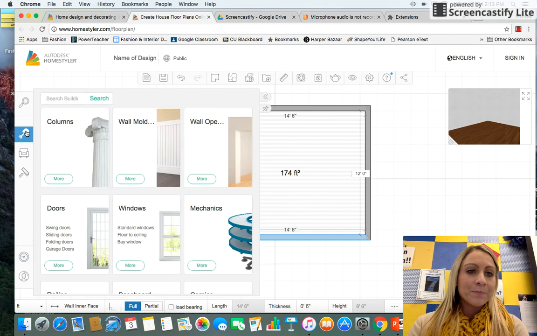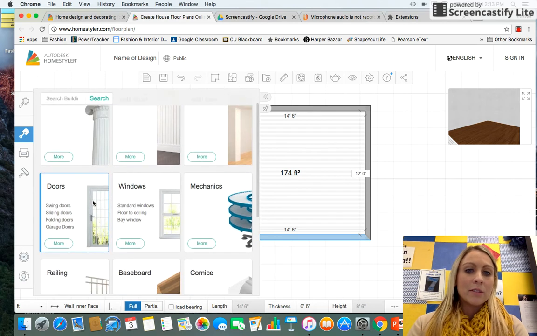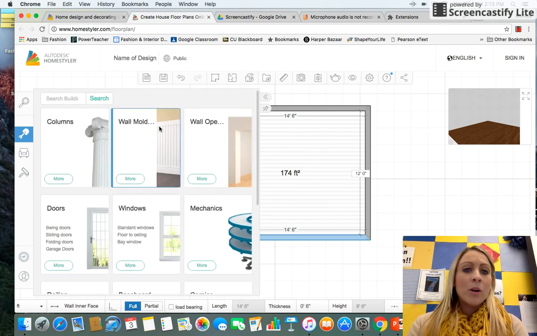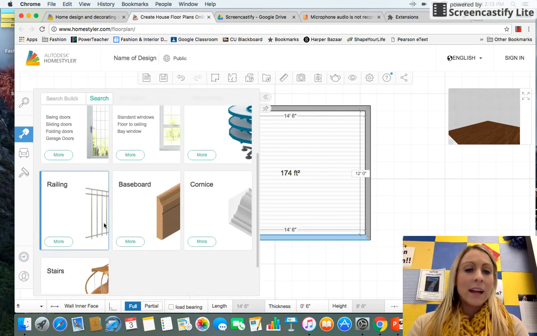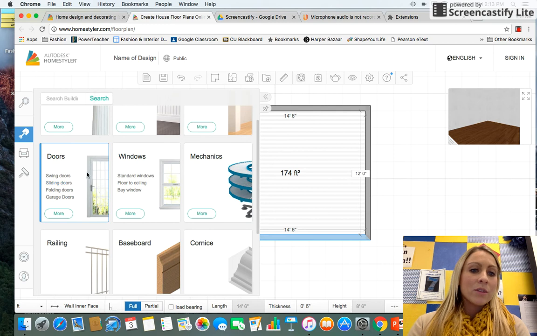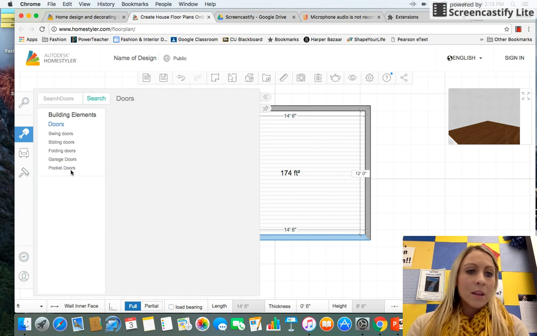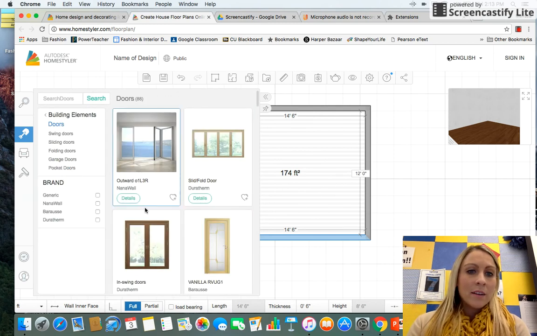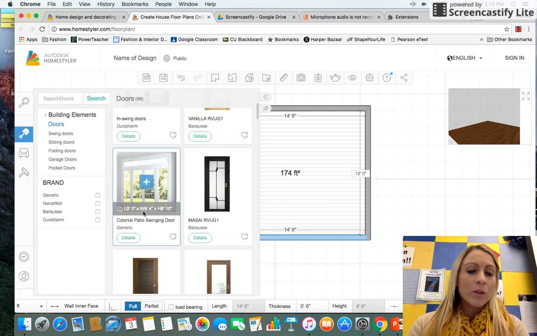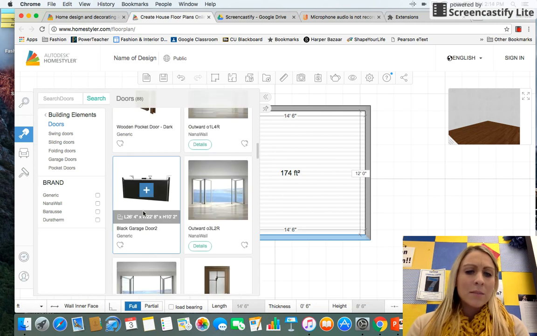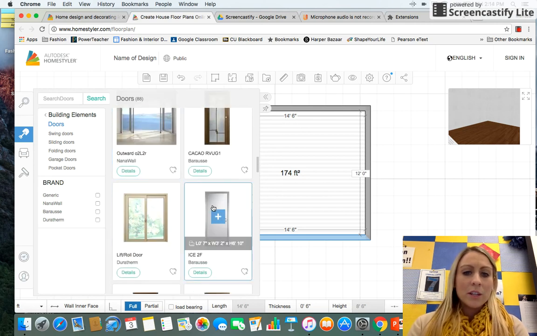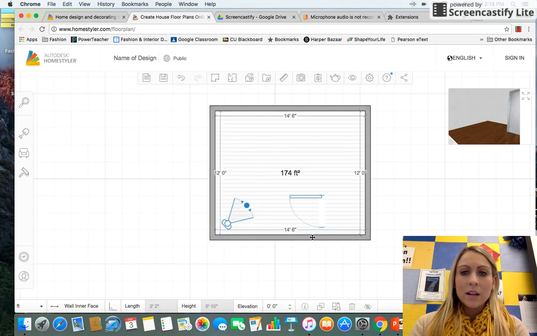If you click on that, you're going to see a couple of options, anything from crown moldings to windows to railings to staircases. But we're going to focus on the doors right here. So go ahead and click on doors. Once you are there, you're going to scroll through and find a basic bedroom door. Again, ours was approximately 3 feet 2 inches on the floor plan. So I'm going to click on this basic white one, looks good. And I'm going to drag it over.